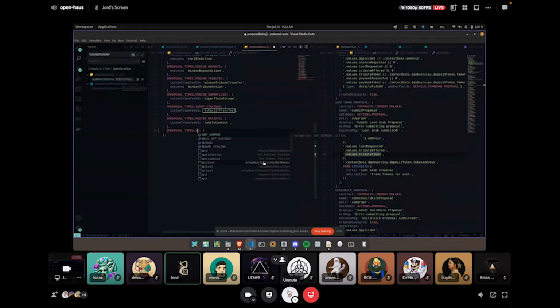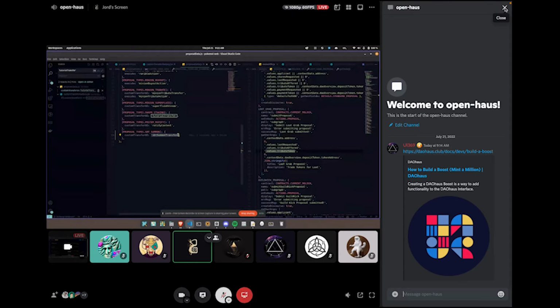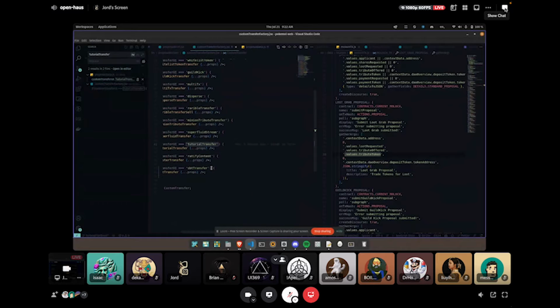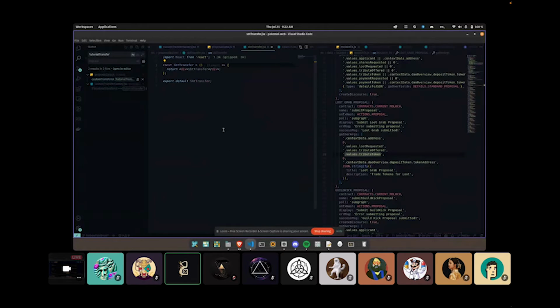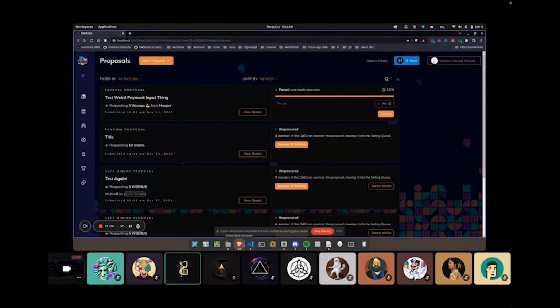Proposal types dot, we have an SBT summon, perfect. SBT summon transfer, I think, is basically the right string for that. There we go. So now, what did I have here again? SBT transfer. Let's see if that shows up.